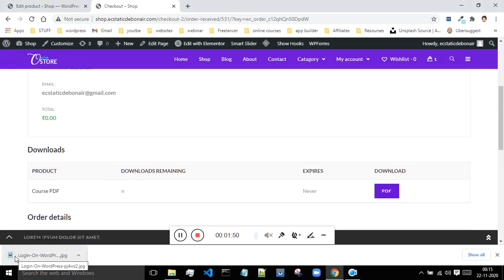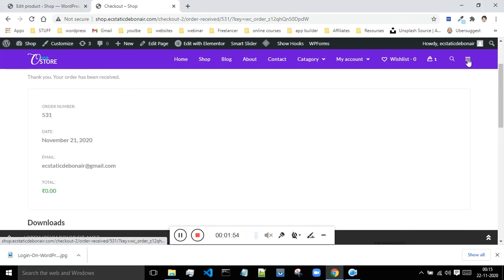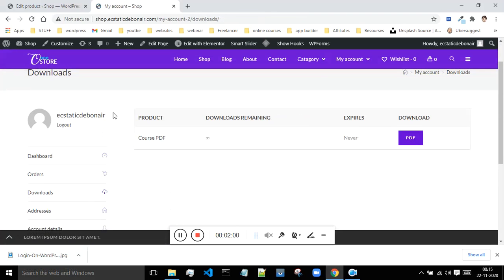Okay, so this is how you can download your PDF, and it's really very easy and simple. And now if suppose now I'm going to my account, then over here inside of the downloads I can see the files which are downloaded by me, and it shows the product, and the name of the product is course PDF, and it shows that expiry date is never, which we have seen how to put the expiry date.